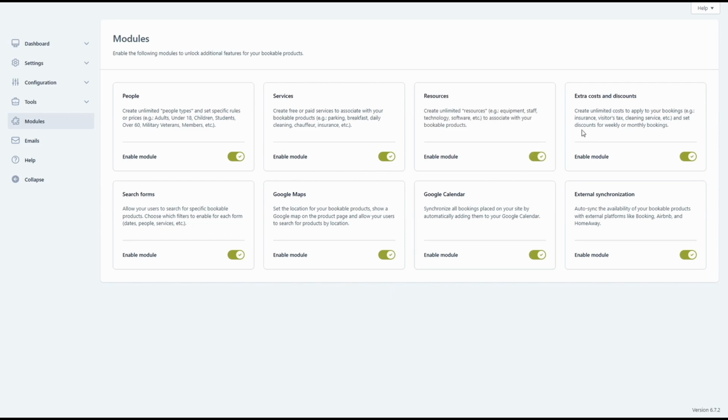You can enable extra custom discounts to add to your bookings. For example, you can set a weekly discount or a last-minute discount. You can enable the search form module to allow users to search for specific bookable products. We'll see that soon. You can enable the Google Maps module to set the location of your bookable products and show it on a Google map on the product page so your customers know where it is.